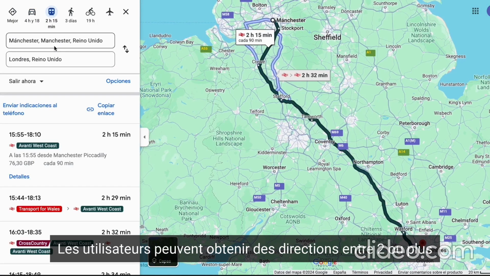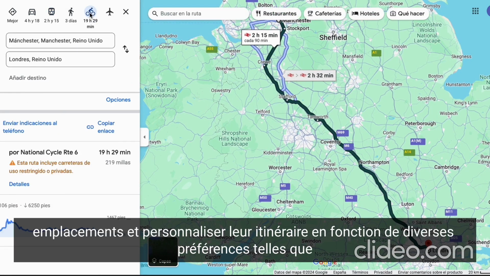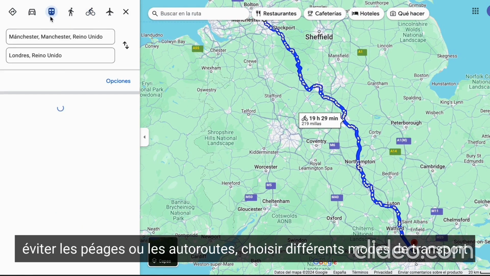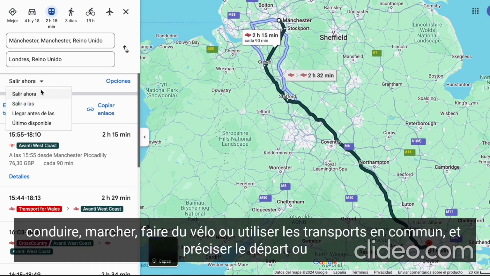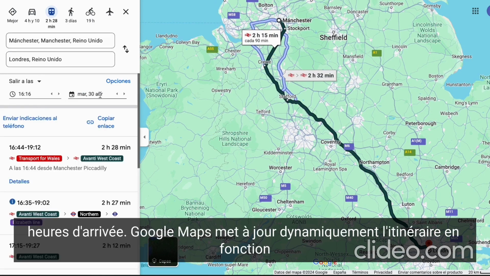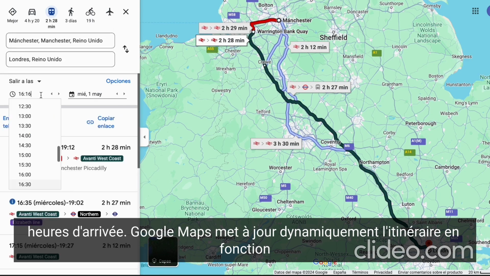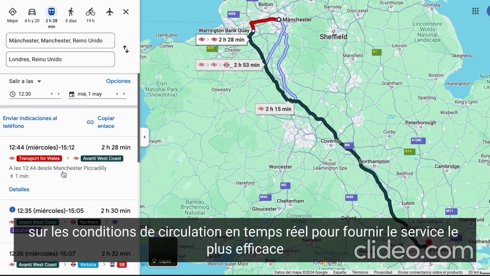Users can obtain directions between 2 or more locations and customize their route based on various preferences, such as avoiding tolls or highways, choosing different modes of transportation, driving, walking, biking, or public transit, and specifying departure or arrival times. Google Maps dynamically updates the route based on real-time traffic conditions to provide the most efficient directions.